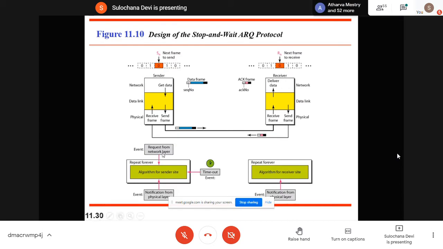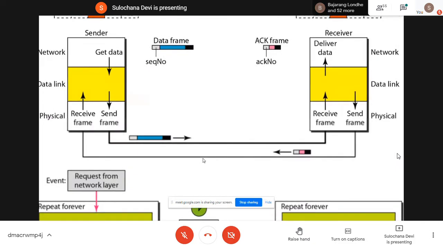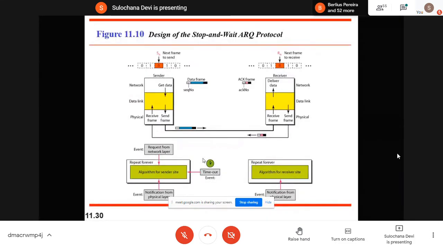Every time a frame is transmitted, a timer is started. If the acknowledgement is not received before the timer expires, then we have to retransmit that frame. So here, all this algorithm for the sender side is the same: notification from the physical layer for the acknowledgement that we have received, request from the network layer for the data to be transmitted, and one more event is added, the timeout.